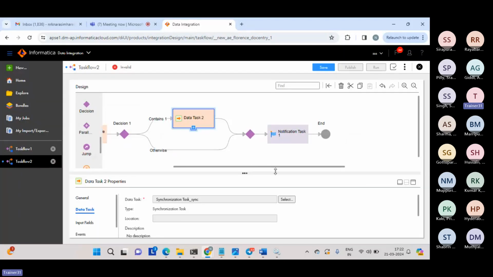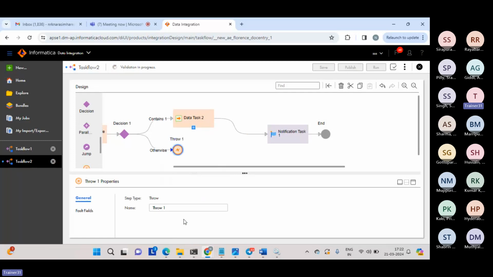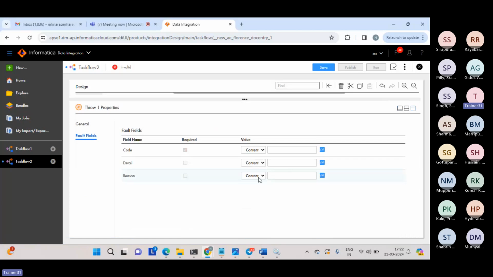So let's say synchronous task. Otherwise, we can also perform a throw error message, so we don't expect the control to be reached over here. Then we can specify the fault code, the reason, all that. The fault code is some 1000. Reason is unexpected.